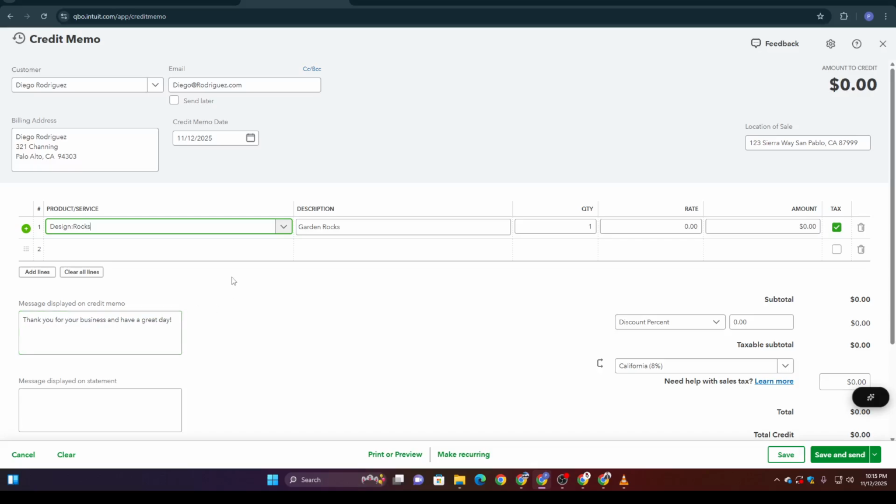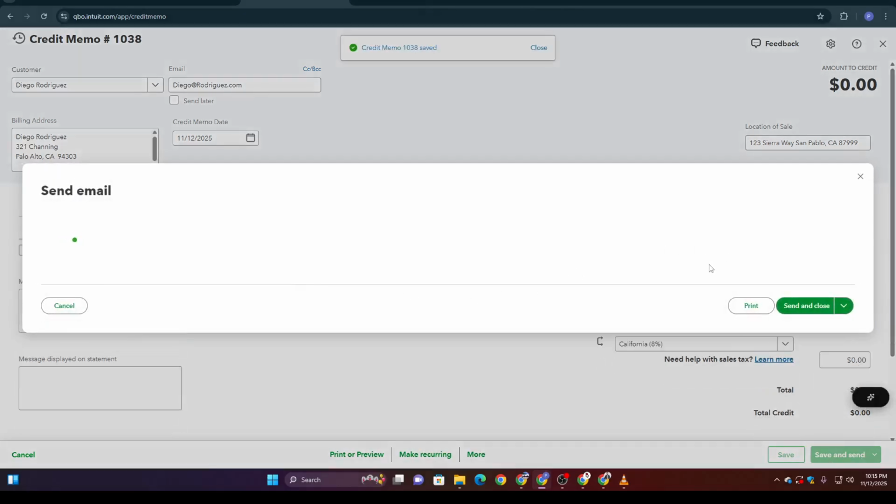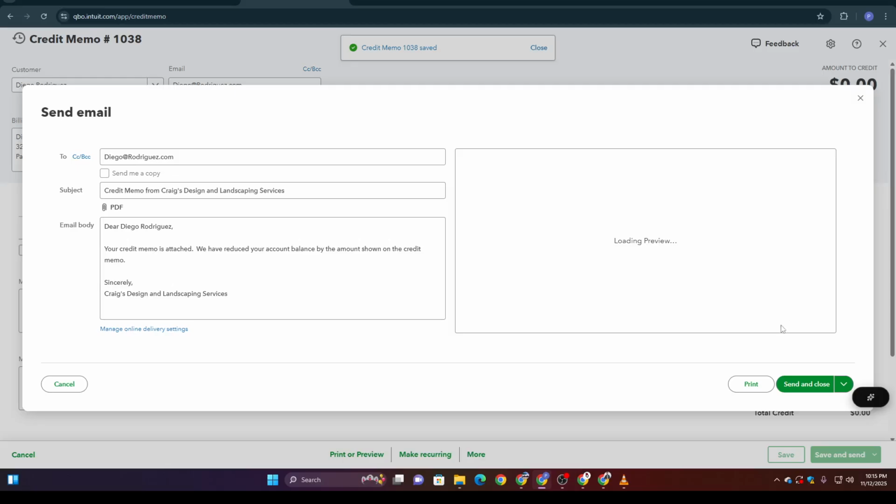Once you've reviewed all the details, click Save and Send. You'll get a preview of the credit note. Make sure everything looks perfect, and then hit Send and Close. That's it. The credit note is now sent and your records are fully updated. And there you have it. Creating a credit note in QuickBooks Online is that simple.